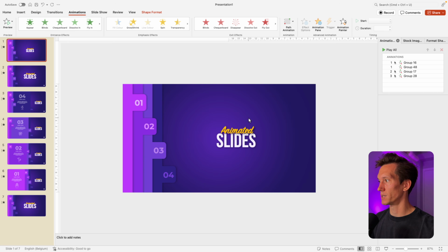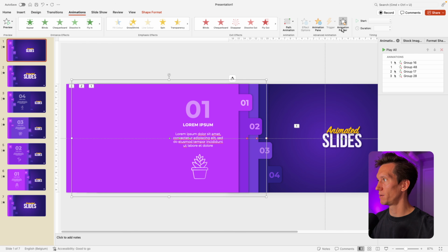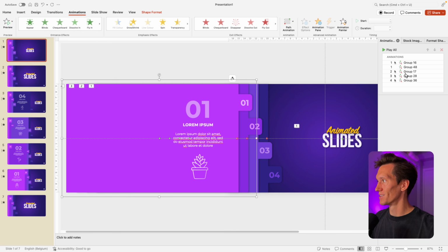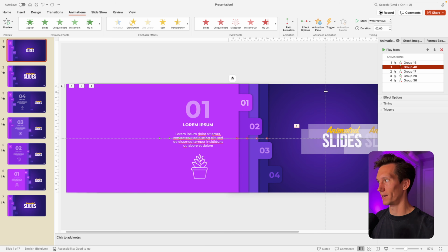Animation painter, paste it on number 2. And you can see it already previews, so that's a good sign. Animation painter and then number 1. And since we use the same increments, I don't think we need to change that much. So they're all on click, which is good, except for the title that goes automatically with the first one.